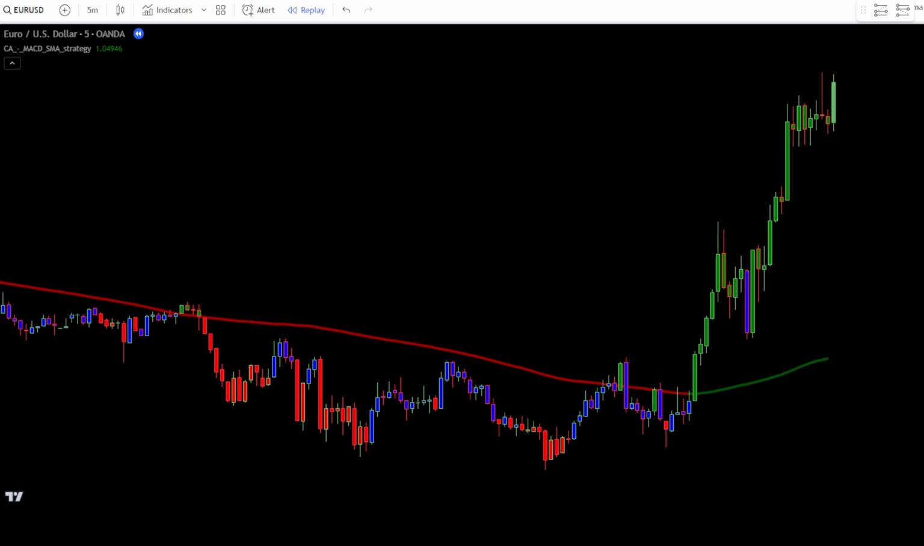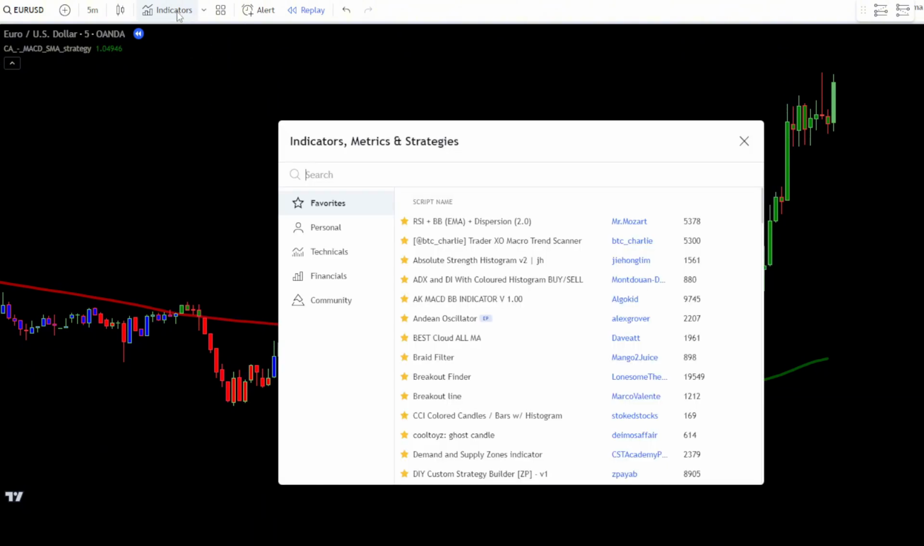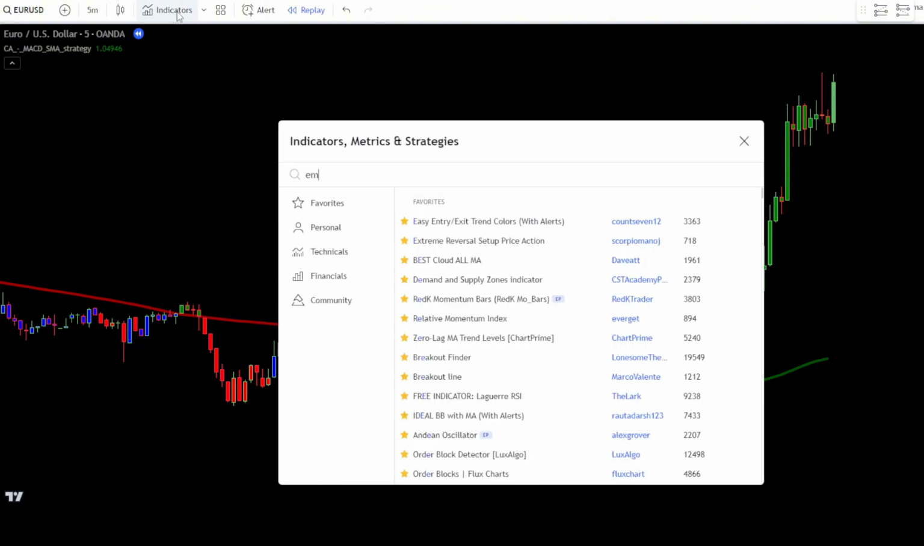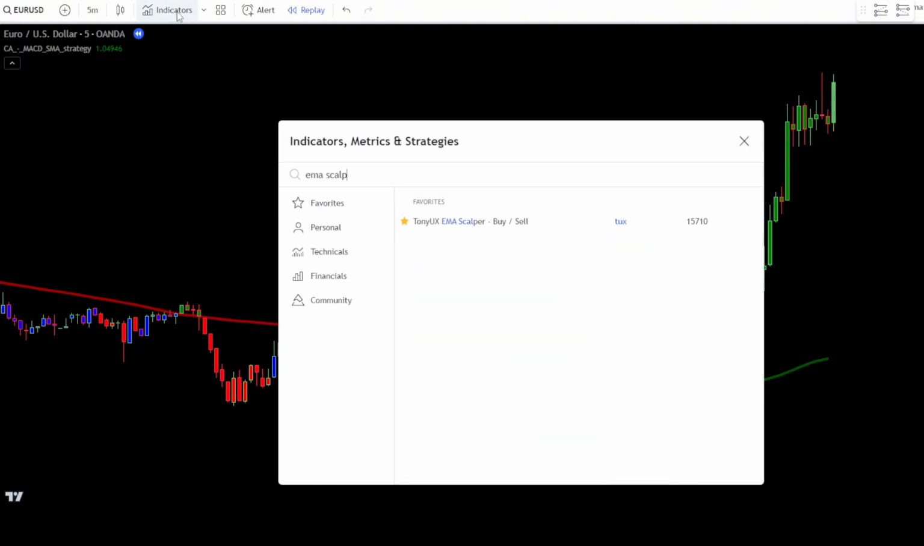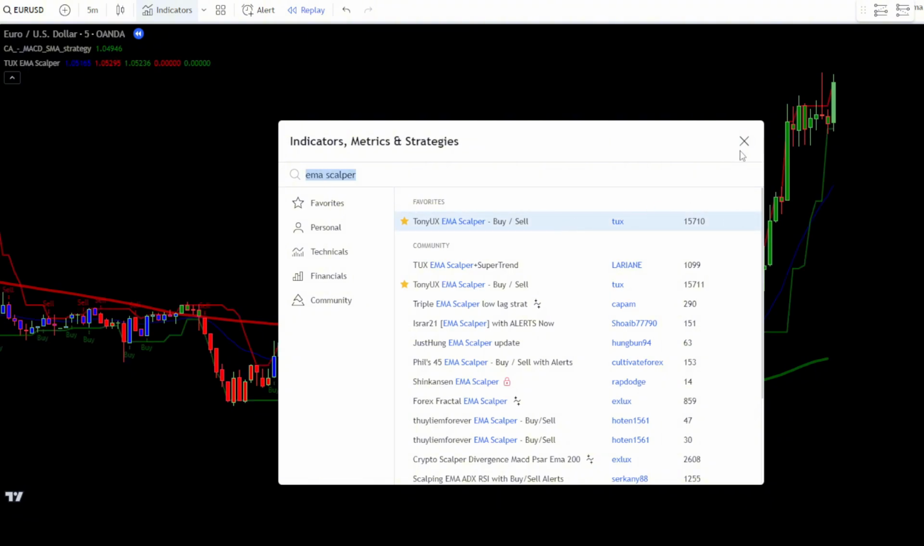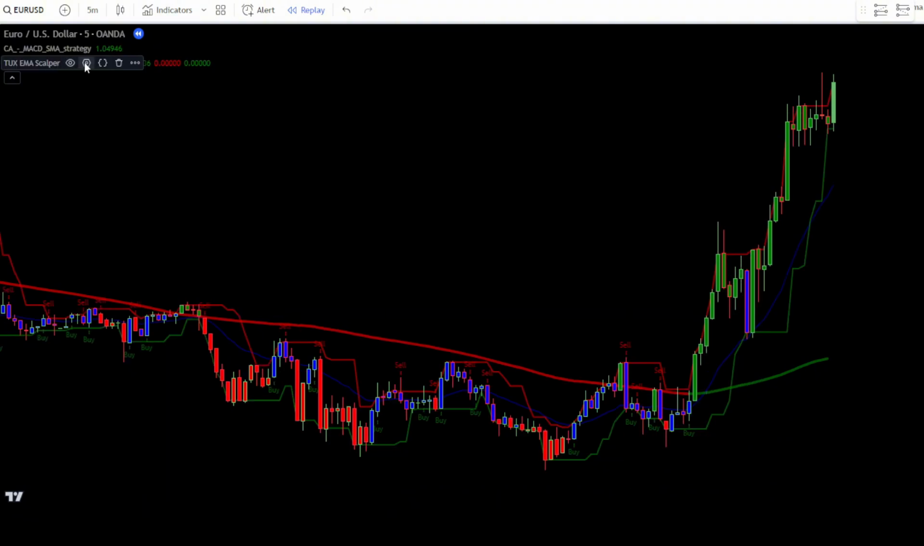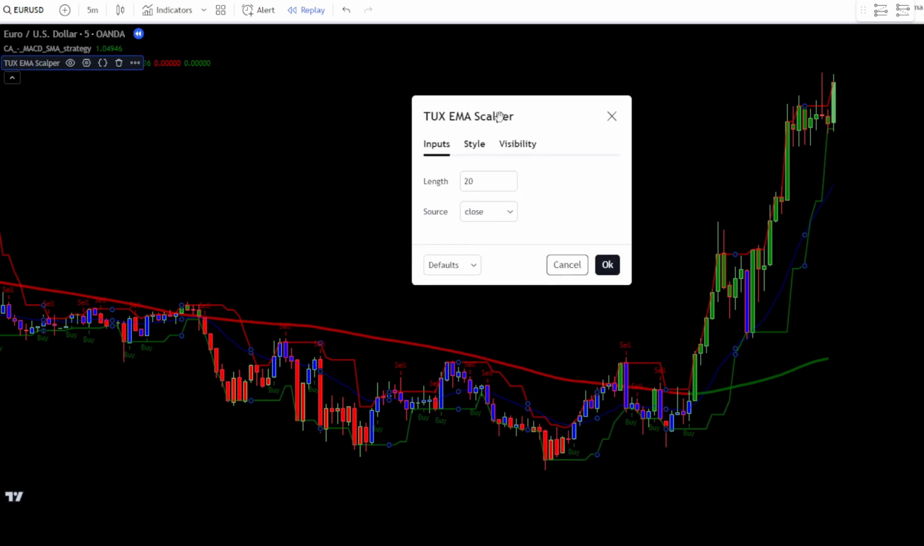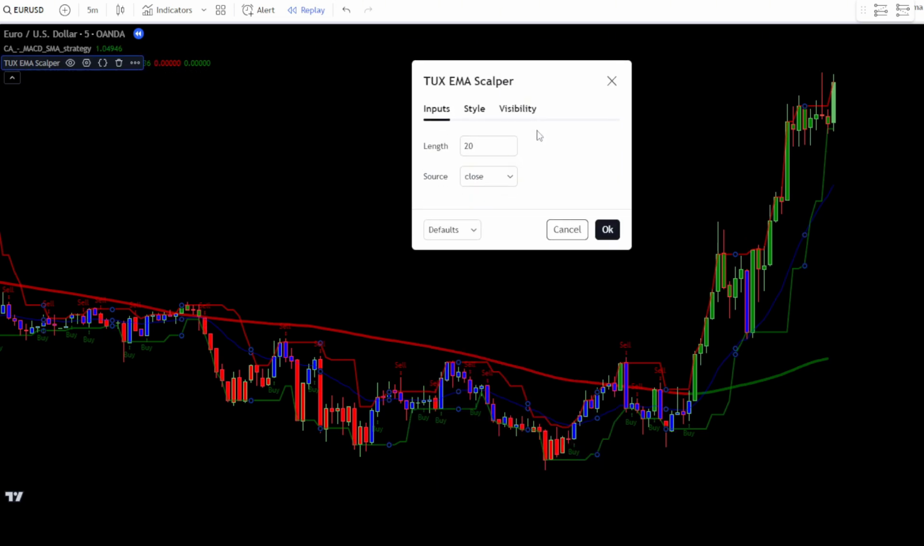Now, add the second indicator that will be used as the entry trigger in the market. Go to the Indicator Search tab and type EMA Scalper. Then, select EMA Scalper by Tux. After adding the indicator, make a few adjustments to the EMA Scalper settings. In the Input tab, set the EMA Scalper length to 100.